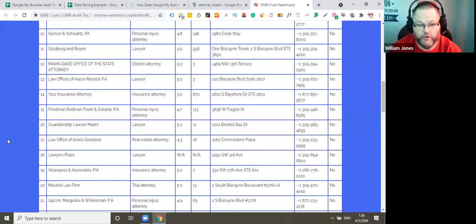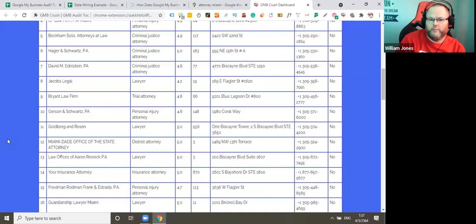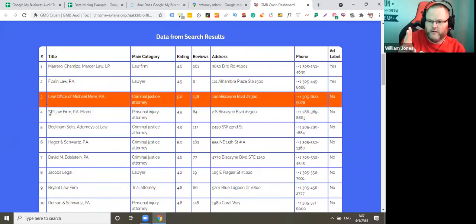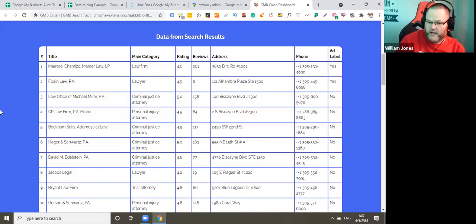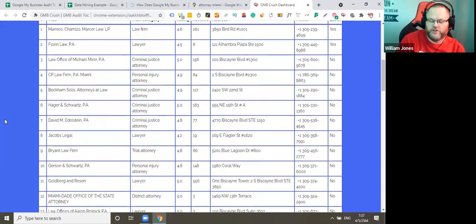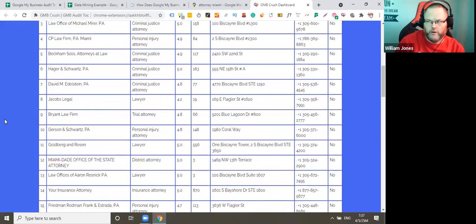I don't believe you can do it otherwise, and I'd love to see someone be able to. You can look at one specific category, but GMB Crush enables you to look at all the categories and see if they actually have it. In this example, outside of the 2 ads, the top 5 are all criminal justice attorney. If you go further down, they'll just use personal injury attorney, or just district attorney, or just lawyer, where they probably shouldn't be using just lawyer or a generalized term.